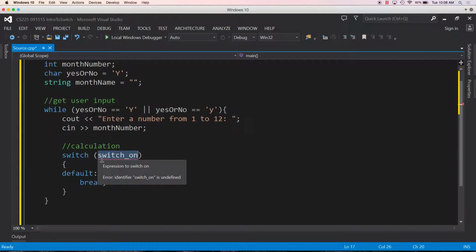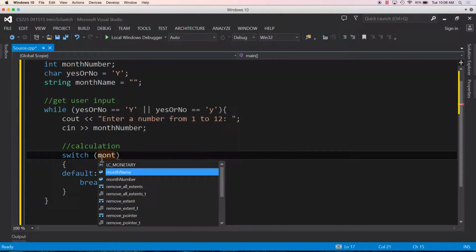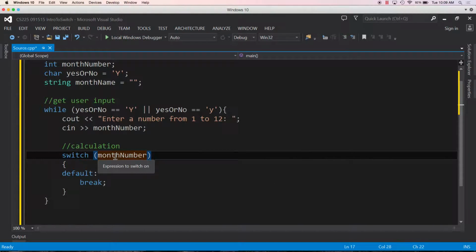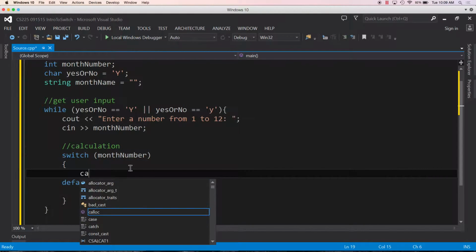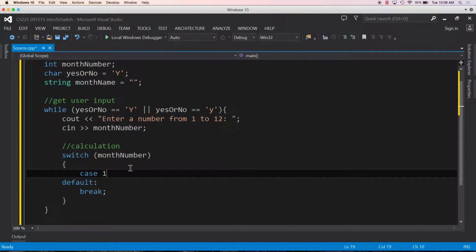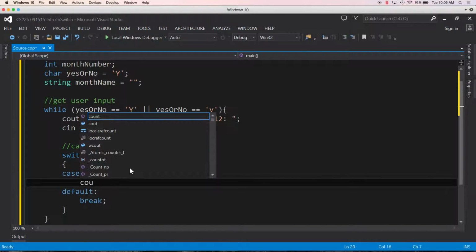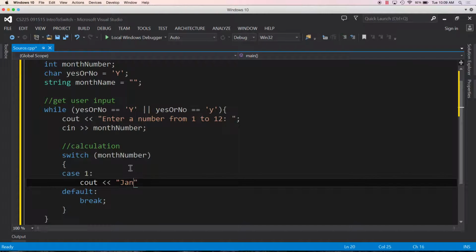What is it that I want to test for? Month number. You know how you would say if month number is equal to 1, then January. If month number is equal to 2, then February, so forth and so on. So here, what we're saying is, consider only the month number. Now, if the case is that the month number is 1, then cout the word January, followed by an end-else statement, say for example.